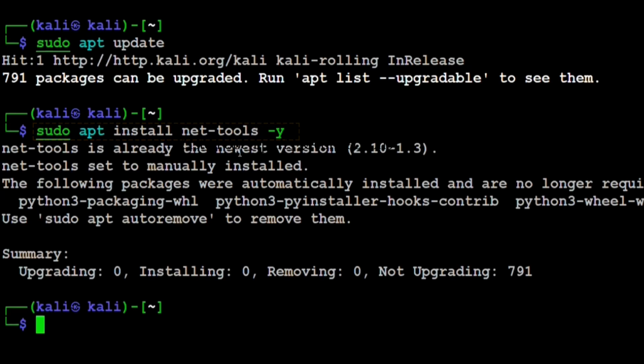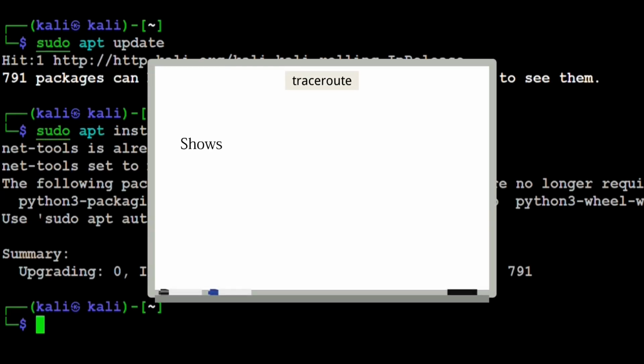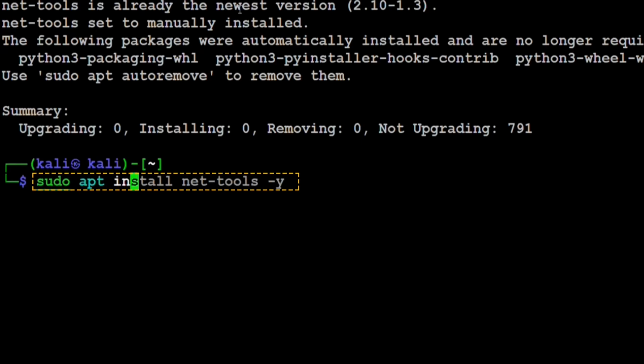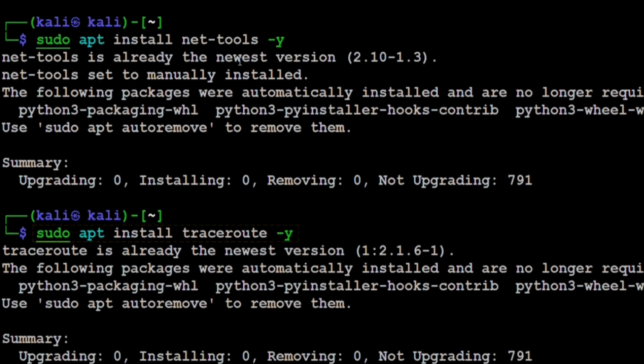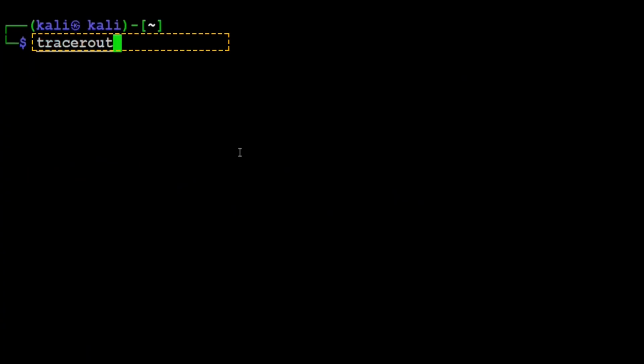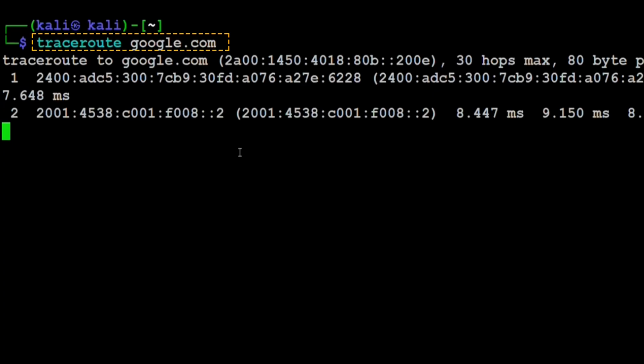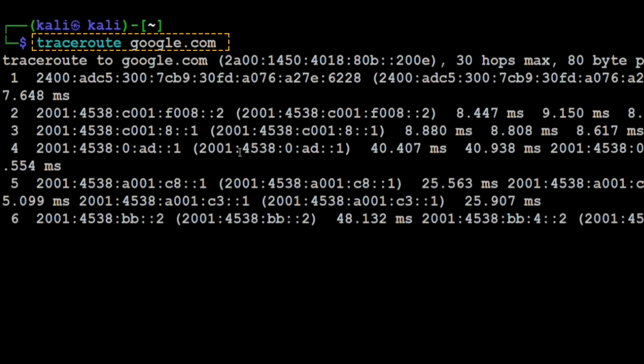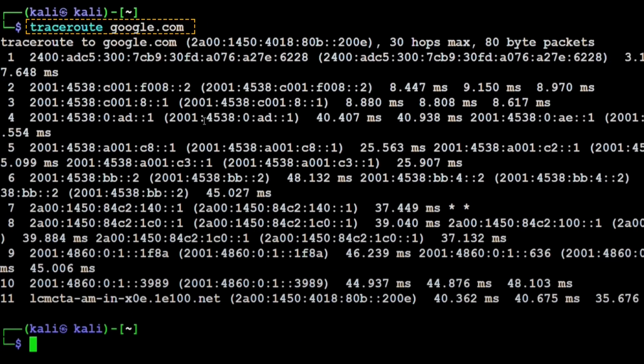All right, moving on to another command, which is traceroute. This shows the path packets take to reach a destination, which helps reveal network topology. This is not installed by default. To install it, you run the command sudo apt install traceroute with the -y option. Once it is installed, you could run, for example, traceroute followed by google.com. This shows each hop or router your traffic passes through to reach Google. Ethical hackers use this to map out the network path.